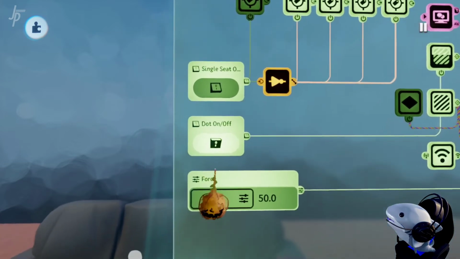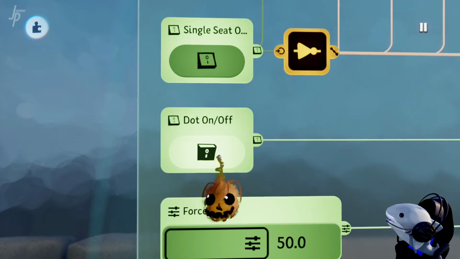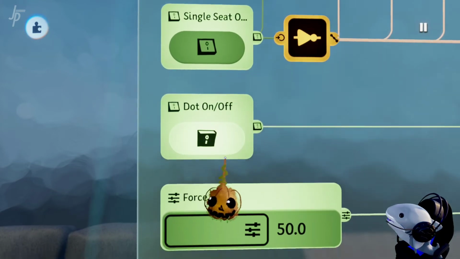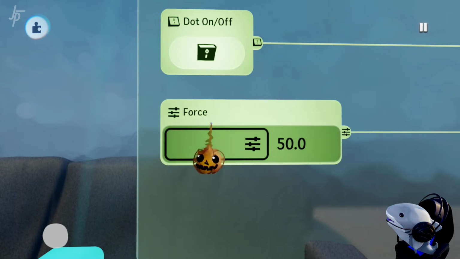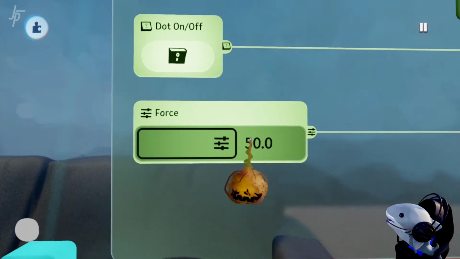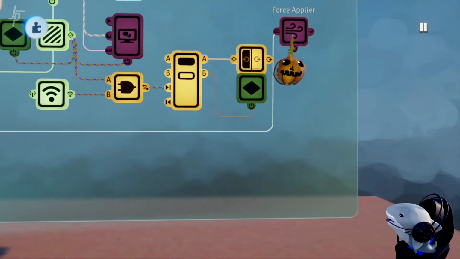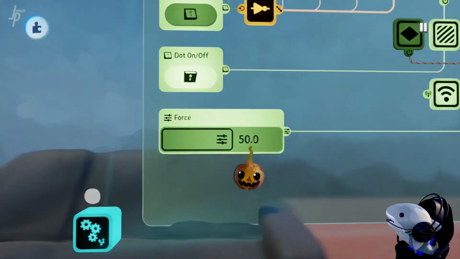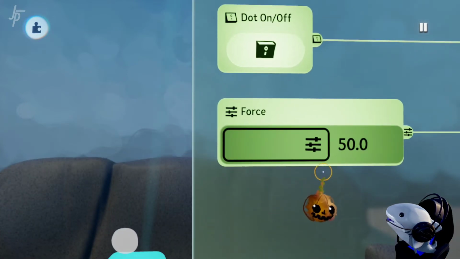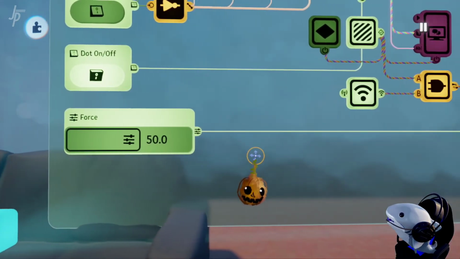The second switch is the dot on and off. I will explain a little bit later what that does. Under this switch, I have the force supplier, and this one is connected to a force applier, as you can see. So this is basically when you press triangle again, your character jumps off the object, and you can continue on with the rest of the environment.